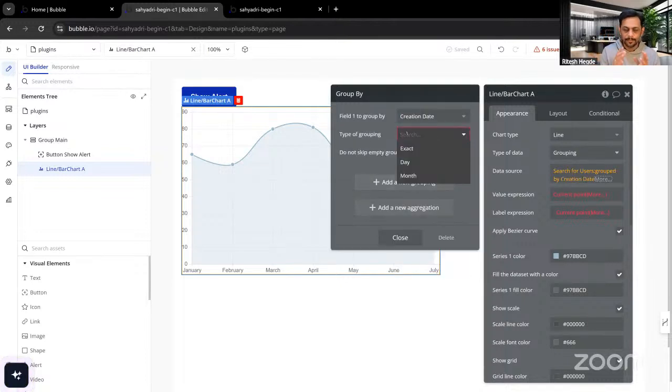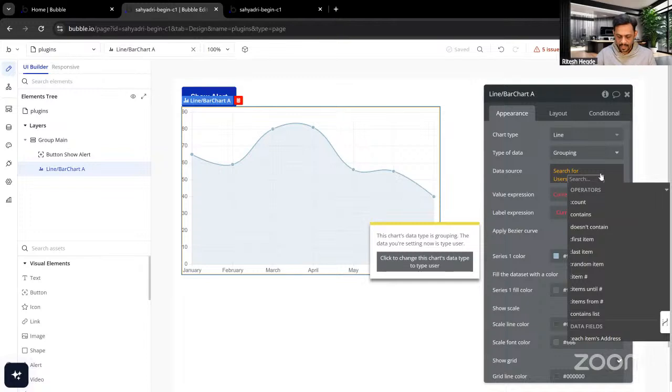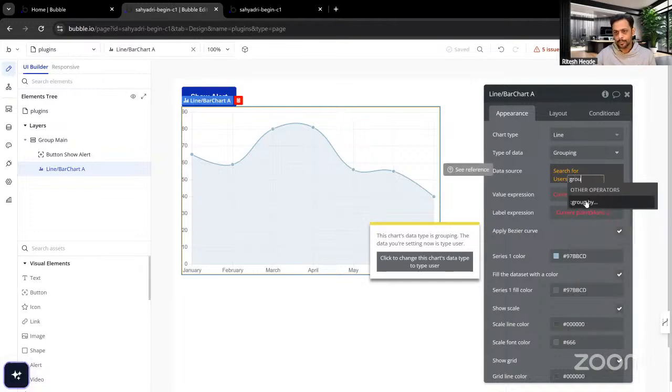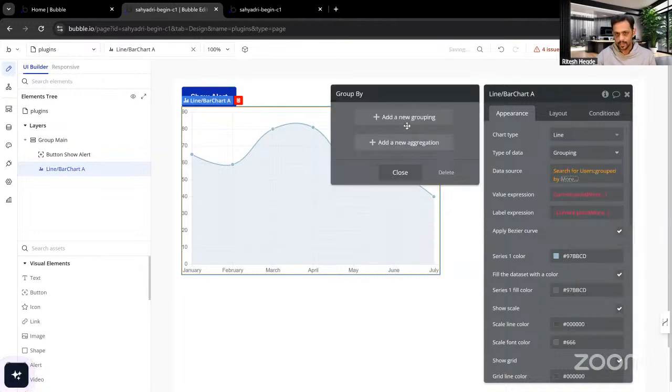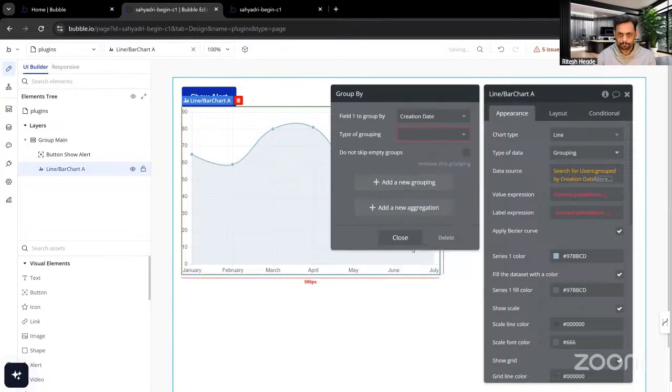So I'm grouping them because we want to get the count of number of users who have registered on a particular day. And that's why I want to group them. The way I group it is I'll firstly search for the data type. We search for users, and then I will use group by. It'll ask us what is the grouping that we want to do. And we want to group it by creation date.